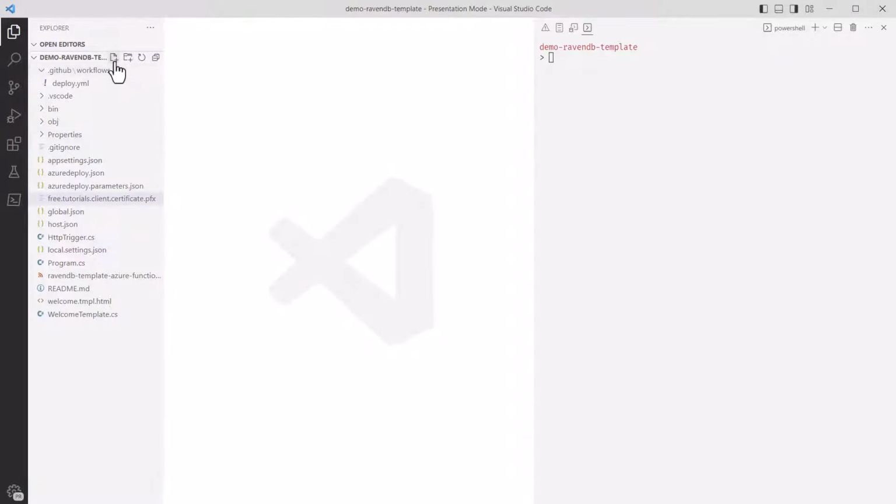Next, I'll add a new appsettings.development.json, which will only be used in our local development environment.